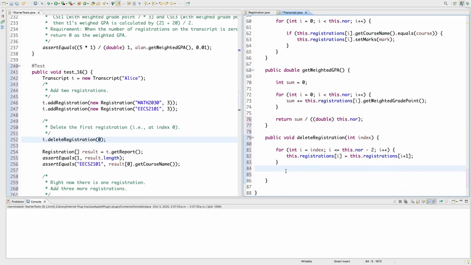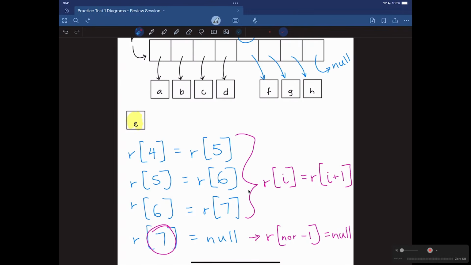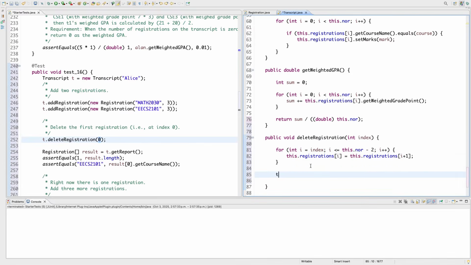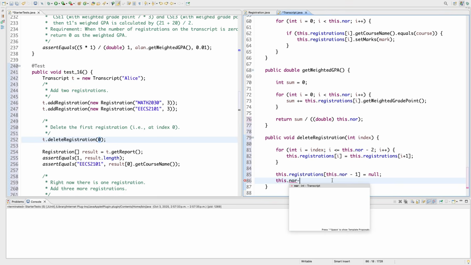Okay, and then at the end here, we set this guy to null, right? So at NOR minus 1, we want to set it to null. So we'll go this dot registrations at this dot NOR minus 1 equal to null. Okay, and now we've removed one element from the array. That means the NOR counter has to go down, right? So we're going to decrement it now. Okay, so that should be it.